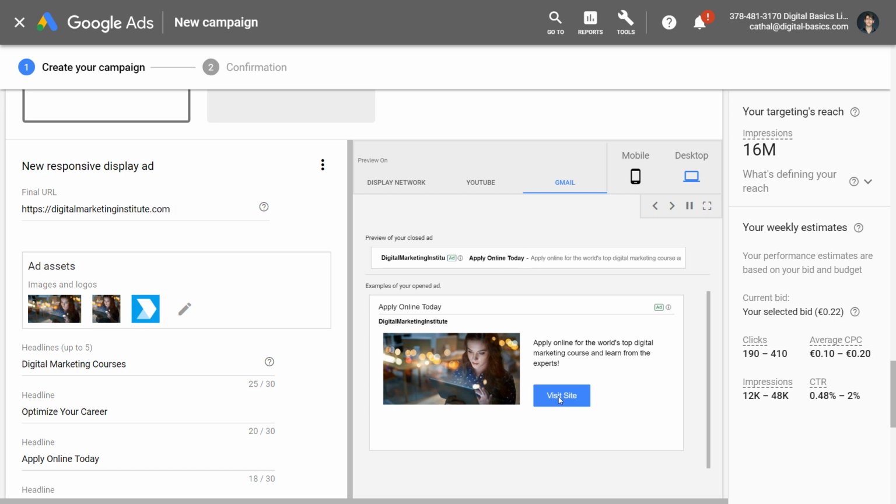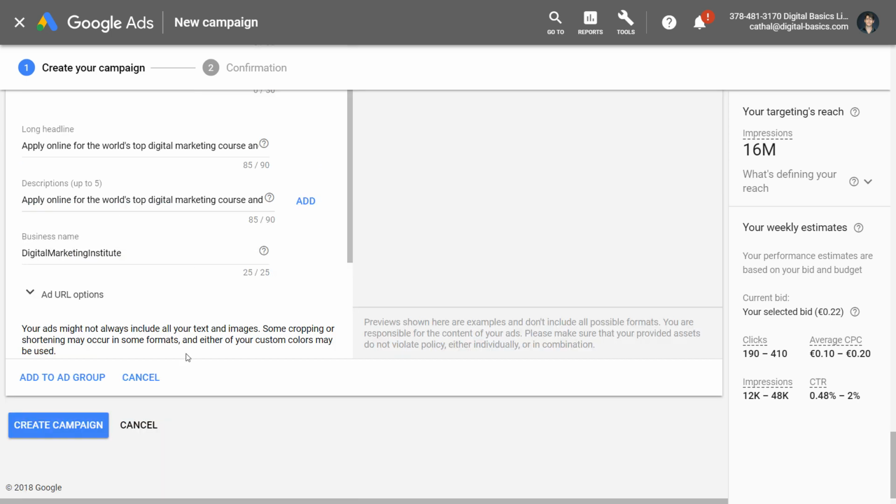Then you may notice down the side here, we've got a view of what, based on our inputs at the start for bids and budgets, we can expect to reach in terms of impressions, number of clicks, CPC, broadly the CTR based on those 12,000 to 48,000 impressions. So when we're happy with our ads, with our bids, with our budgets, with our targeting, we can create the campaign, and that will launch live on the Google Display Network, and we'll be able to drive traffic and brand awareness from our campaign using display activity.